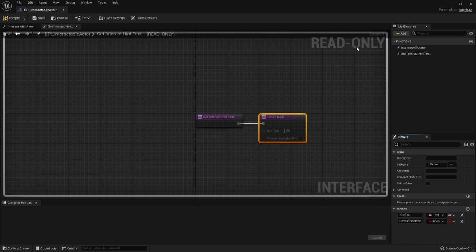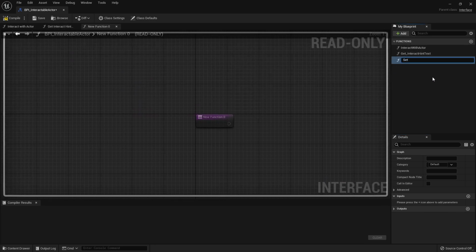The third one is going to be set item name visibility. So let's add a third function, set item name visibility. This one needs one input, so we're going to give one input a boolean, and that's going to be new visibility.